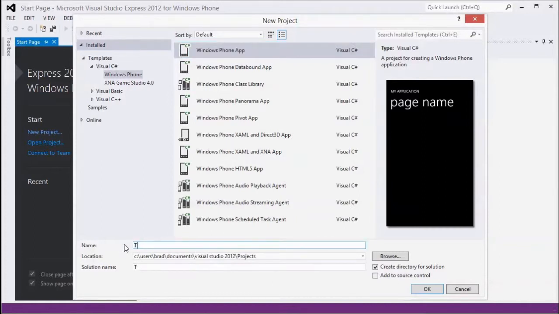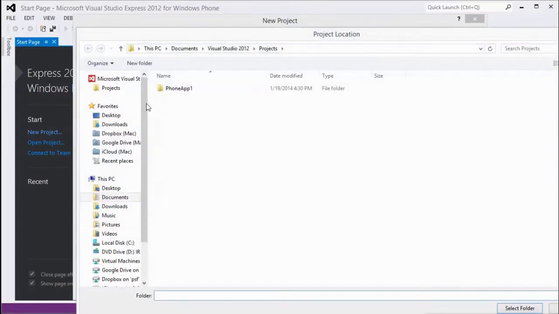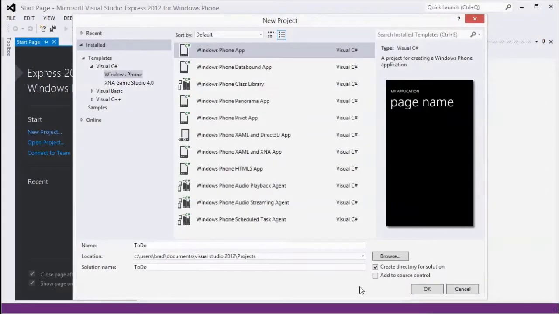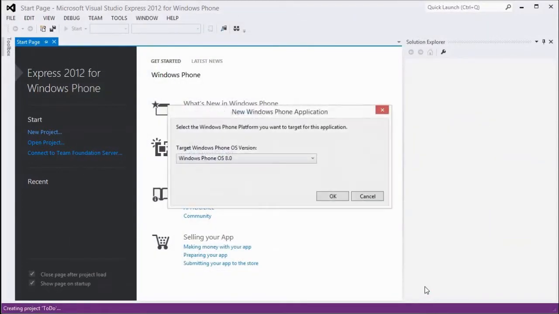I'm going to call my application ToDo. And we're going to be building a simple ToDo app in Windows Phone. You can go ahead and browse and pick some place to put it. I'll go ahead and take the default. I think that's fine. And then I'll go ahead and say OK.